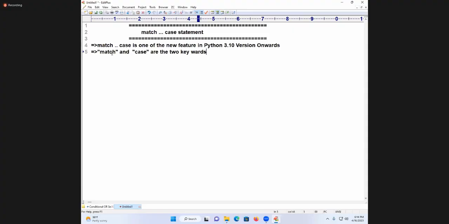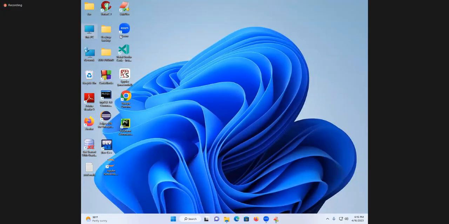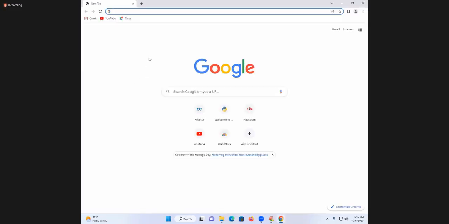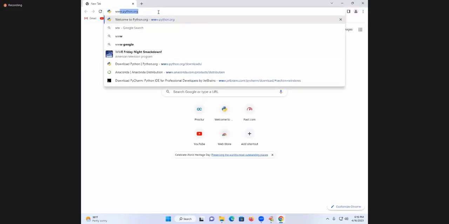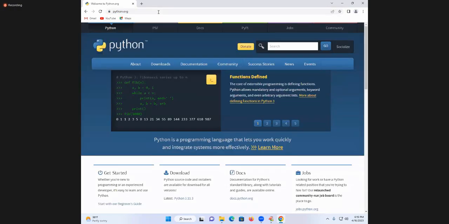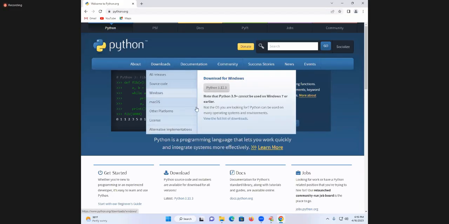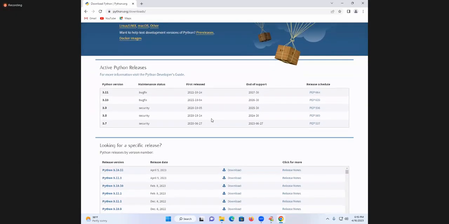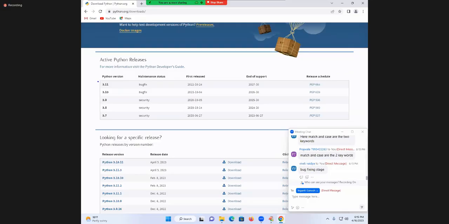What is the significance of that? What is the meaning of that? Let's follow. If I come to python.org, Python 3.10 is still under bug fixing stage. If you go to the full downloads here, 3.10 and then 3.11, both of them are under bug fixing stage. Still not finalized. Still it is under a documentation format.